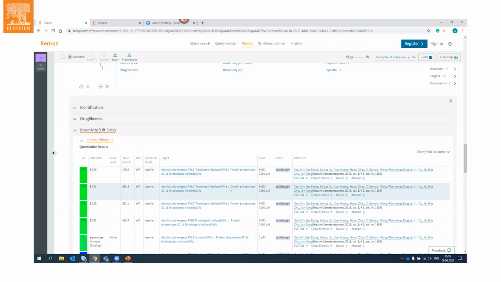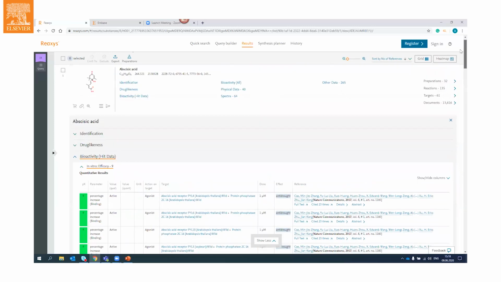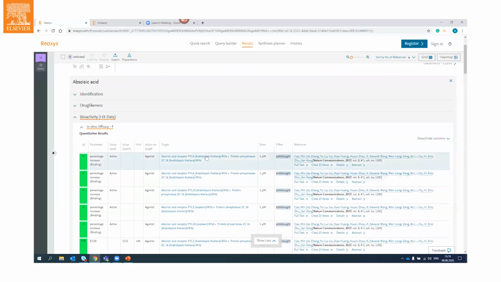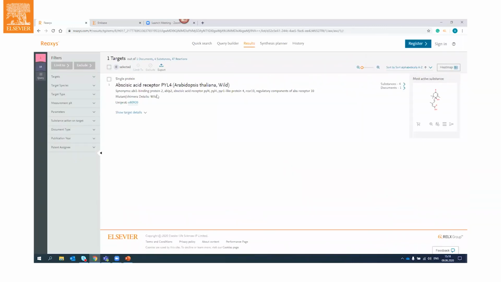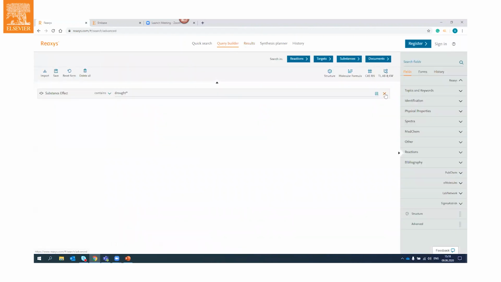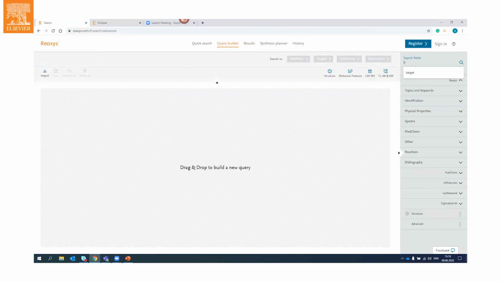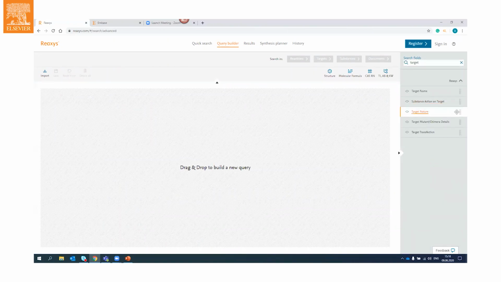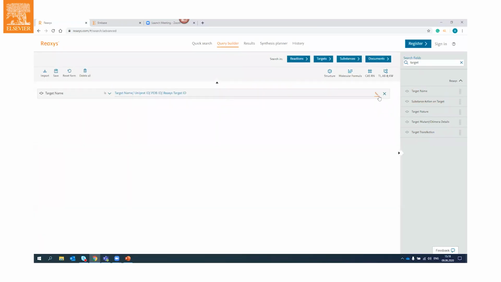And what you can do is find all molecules affecting these targets. If you would like to choose, you can click here and you will see only this target, but you can make the search for all targets like this one. And you can do it with the following workflow. Type here target, target name, and it contains taxonomy.